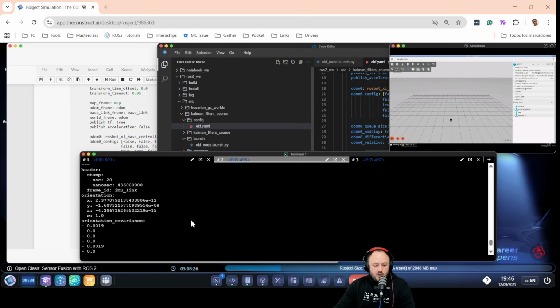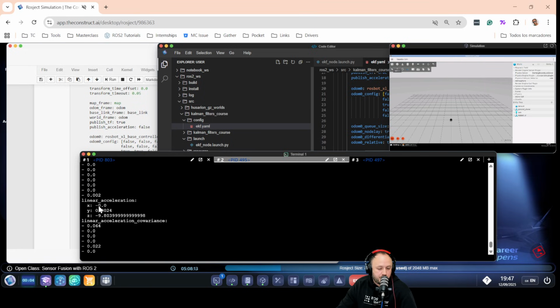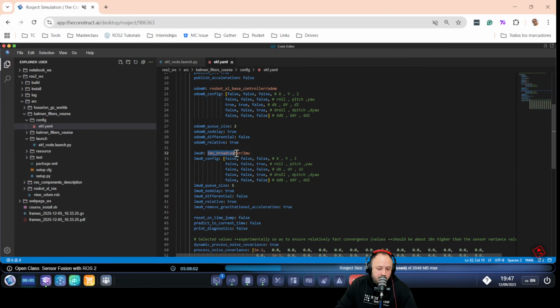Okay? So here I can see the information published by the IMU sensor, which, for example, has orientation information, the orientation covariance. Also, we have angular velocity and linear acceleration. This is the information that my IMU sensor is providing. Then you have to indicate the topic, of course, and decide which information you are going to be using.